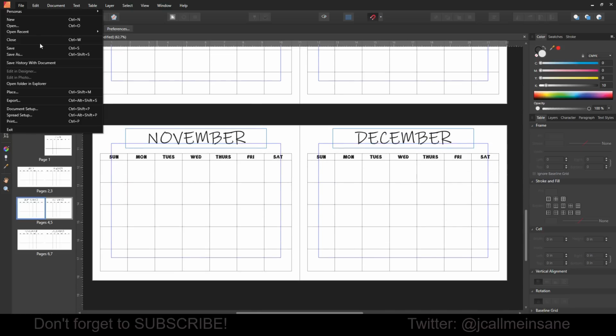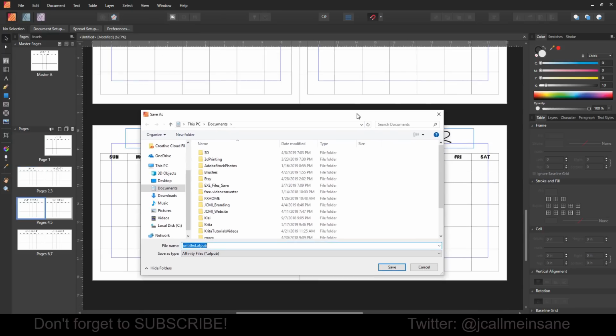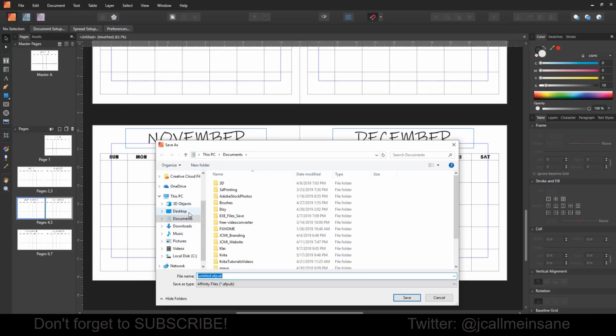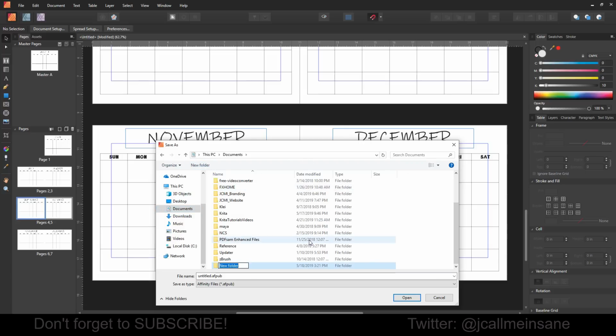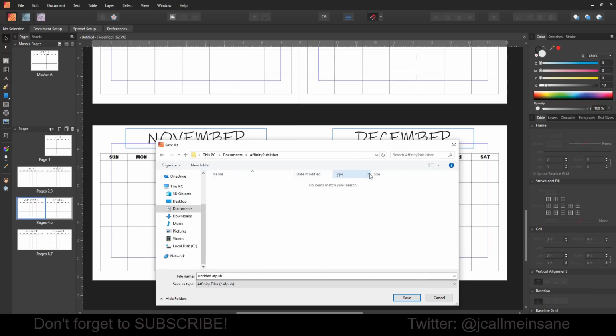I'm gonna save this real quick before, because this is a beta right now. Saying beta like betta fish. This is not a fish, it's a software program. So where should I put this? I guess I'll just make a new folder and let's call it Affinity Publisher. I spelled publisher wrong. And just make a new folder. Simple calendar.